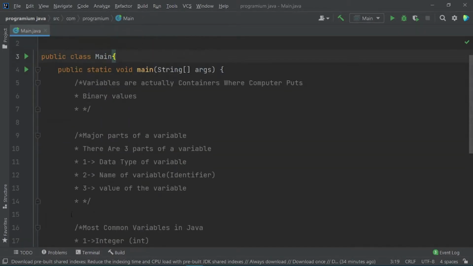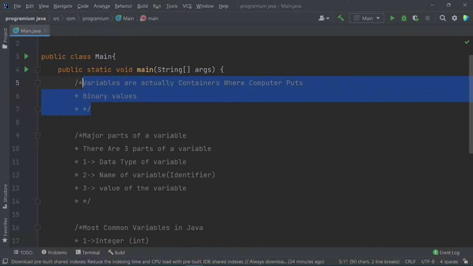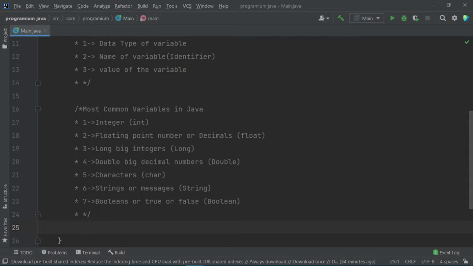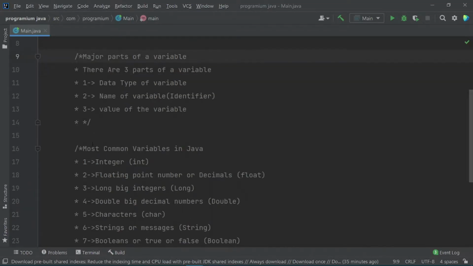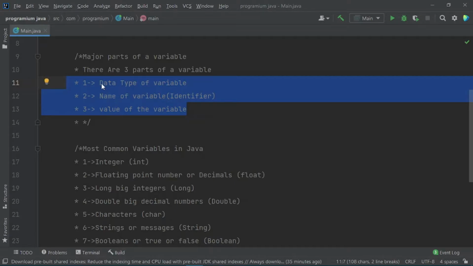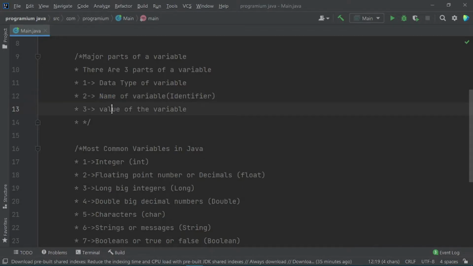Okay, now what we actually covered here: what variables are, what the parts of a variable in Java are, and what the most common variables in Java are. So now we will be making a variable in this program. So how to declare a variable in Java? As I talked about before, these are the major parts, and we have to make a variable by keeping in mind the order of these three parts. First is the data type, second is the name of the variable or identifier, and third is the value.